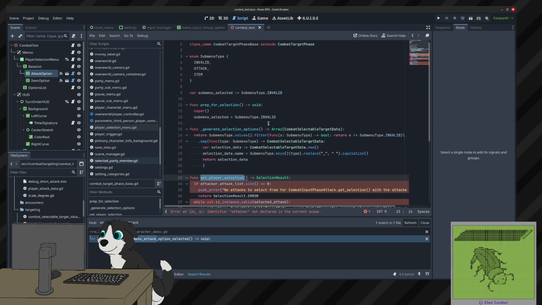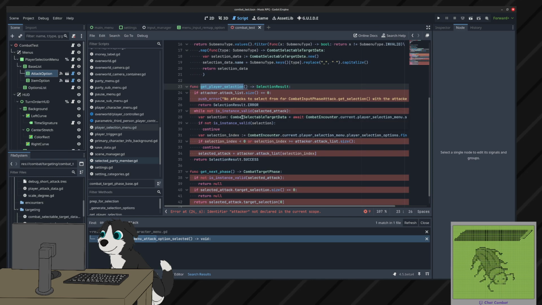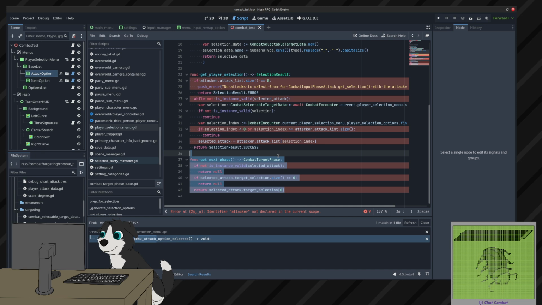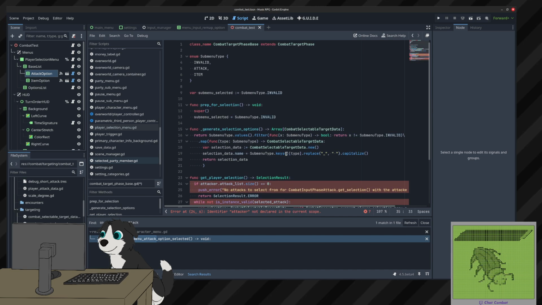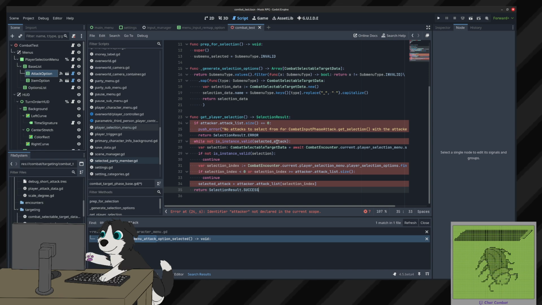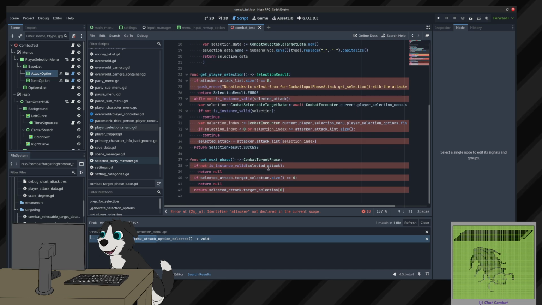Player selection. Tag list. I guess the next phase would just be generated based on the selected submenu.